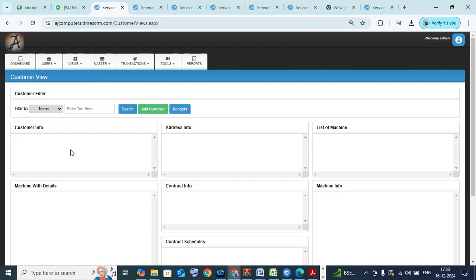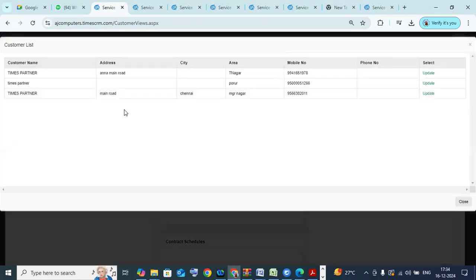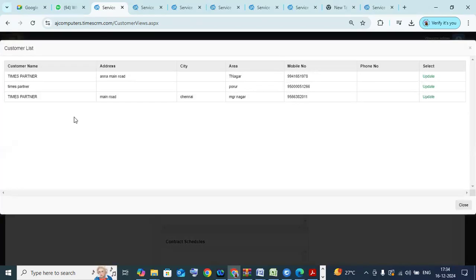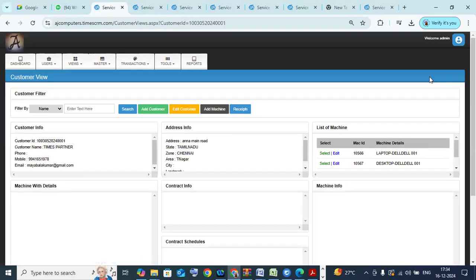To search an existing customer, we can use this filter by option. We can search in terms of name, mobile number, customer ID, etc. For example, let me search for a customer, Times. It will show all the customer names. Let me select the appropriate name and click on update.